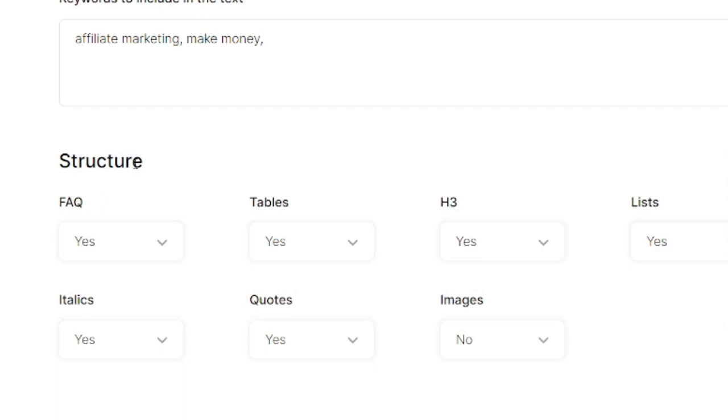And then you've got different structure here. You could put frequently asked questions, tables, H3s, lists, italics, quotes, and images. So at the moment, I've just turned images off because we can add those in at the end. But we've clicked yes on everything else.